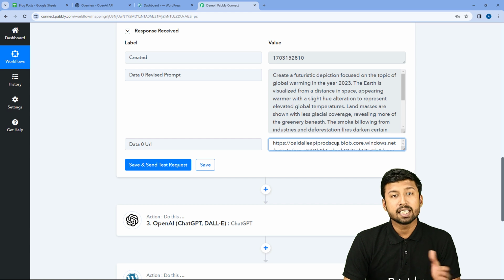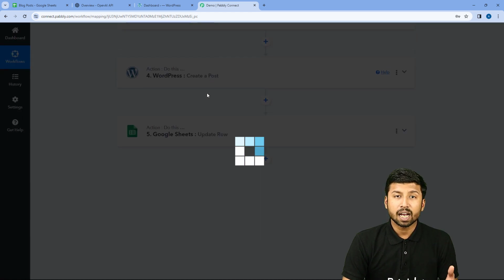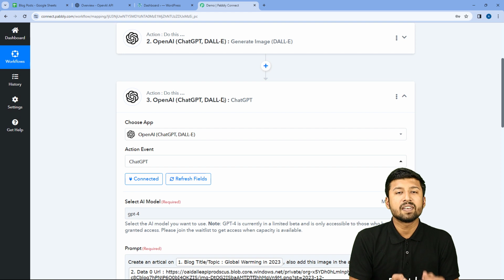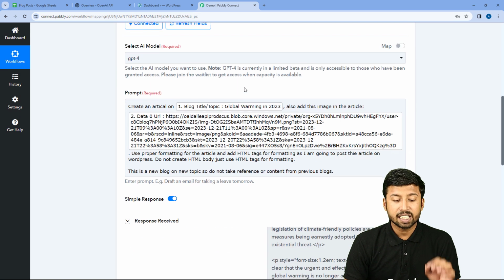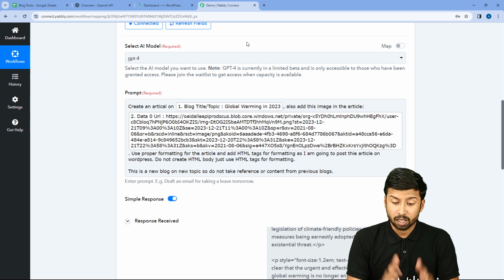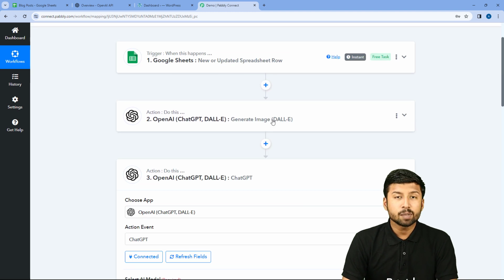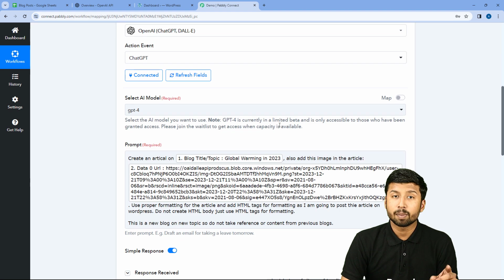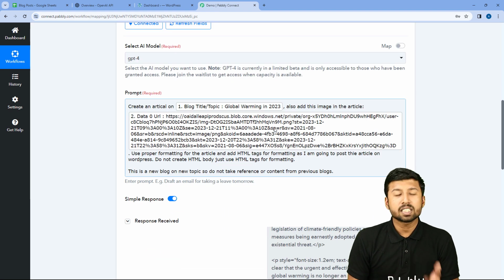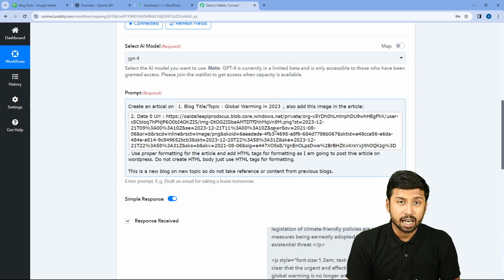After generating the image, in the next step, using OpenAI, we have given this title, this topic, to OpenAI's ChatGPT. And using ChatGPT, we have basically written an article. We have asked ChatGPT to write a blog for the topic which we are giving. Also, to ChatGPT, we have given the same image link which was generated in the previous step. So in the previous step, we got an image from DALL-E and we have given the link of that same image to ChatGPT. And we are asking ChatGPT to write an article and also add this image to that article.